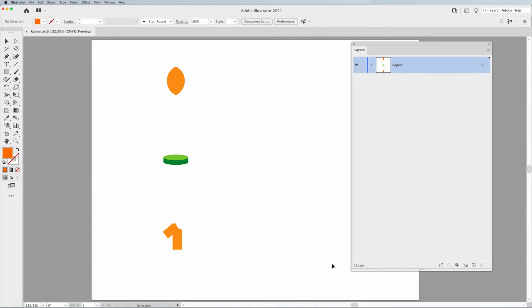This was added last year in Adobe Illustrator 2021. It's a nice little feature. It's got some interesting quirks to it that I want to walk through.